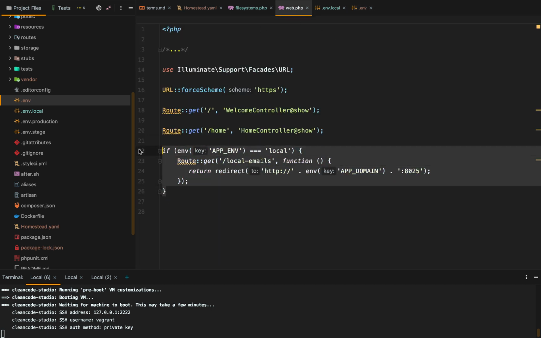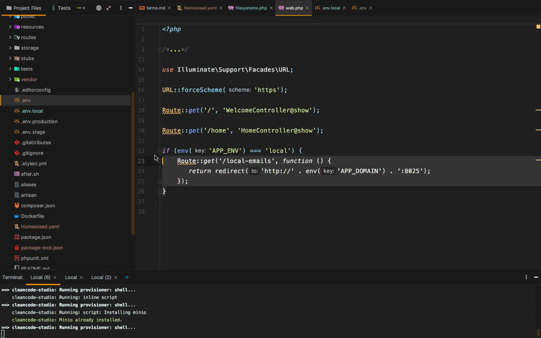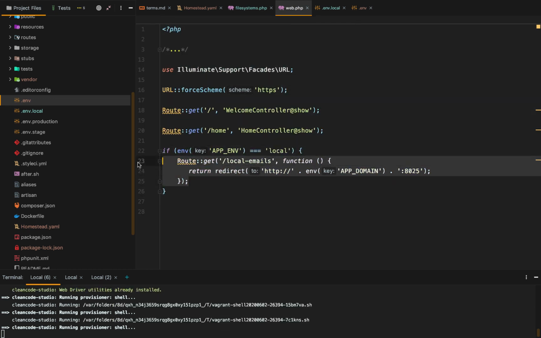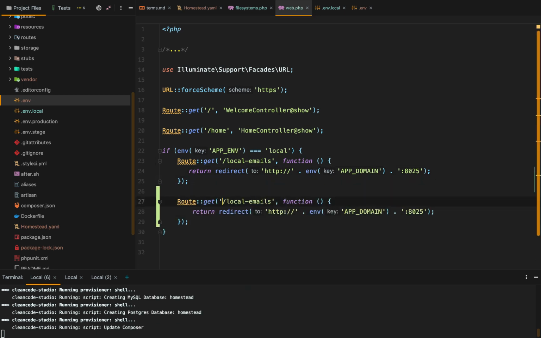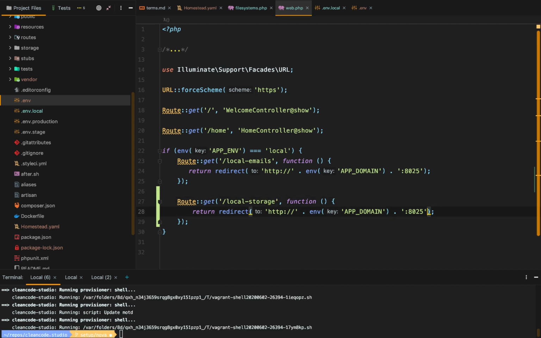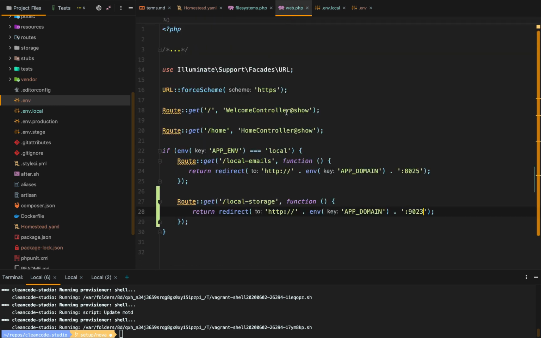But like my local emails, oh, did you just freeze on me? There we go. Like my local emails, I'm going to add a new route that is local S3 or local storage. Yeah, local storage works. And that's going to be 9023. If we go back to .env.local, nope, 9600.